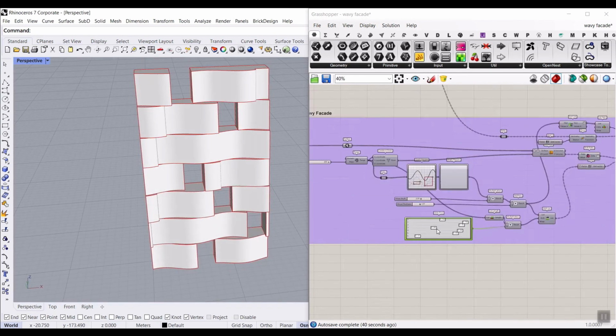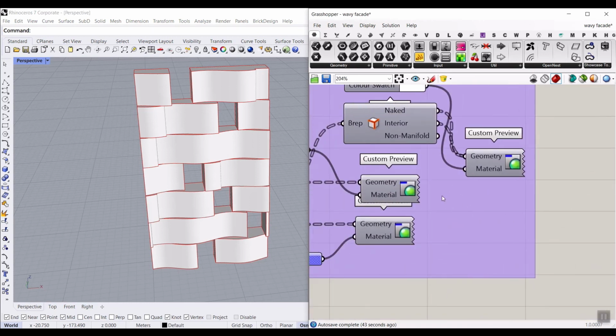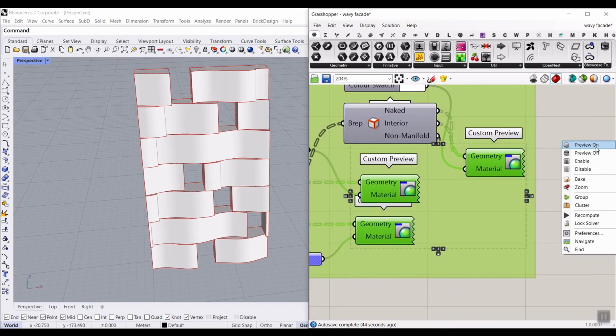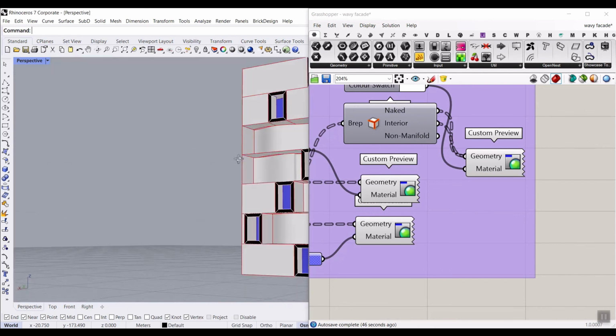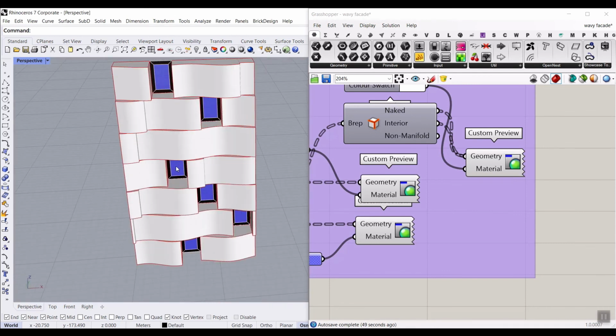Okay, and we can also turn on the windows. So I'm going to turn on the windows and get the final results, and that's about the algorithm.